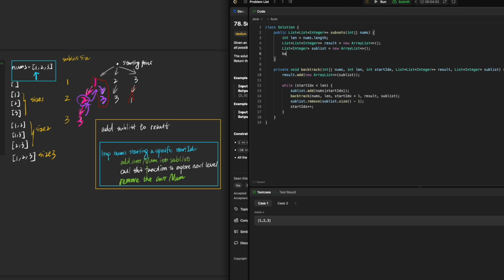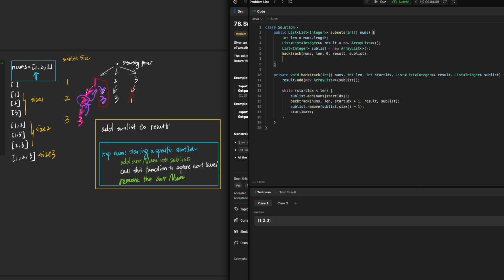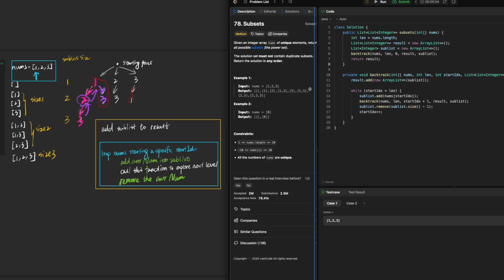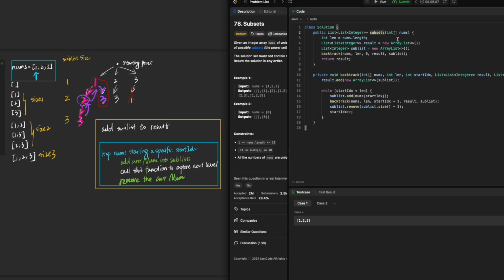Alright, and now we can call our backtrack function to pass the numbers, and the length, which is how we calculated it, and the start index is from 0, and also we have the result list and sublist. And after all is done, we can just return our result list, right? And let's check if there are any corner cases. Since the numbers list has at least no numbers, we don't have to check for that, we definitely have to start to construct the sublist.